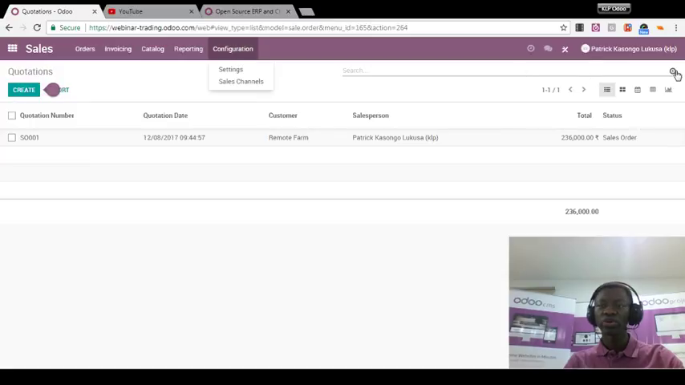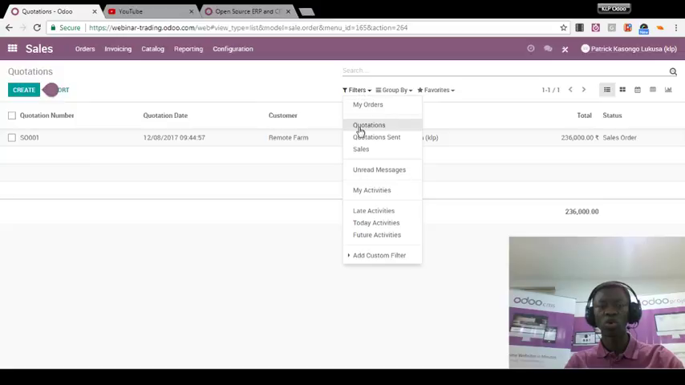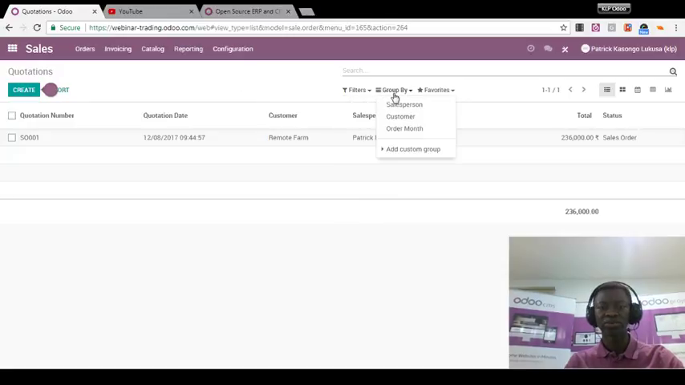Here you can have a search option in order to filter, for example, all quotations which are sent, all quotations already validated, all draft quotations. You can also do some groupings. For example, I will be grouping all my sales orders by salesperson, or by customer, or by order month, and so on.